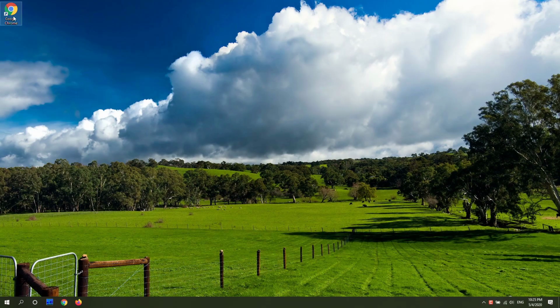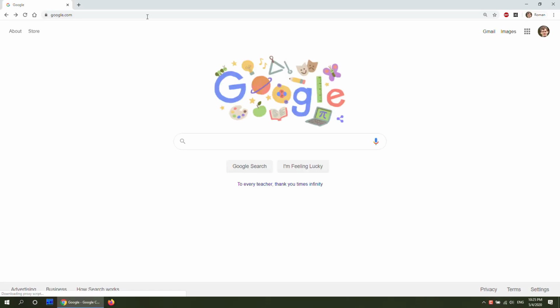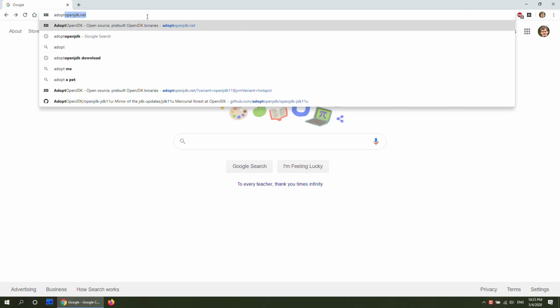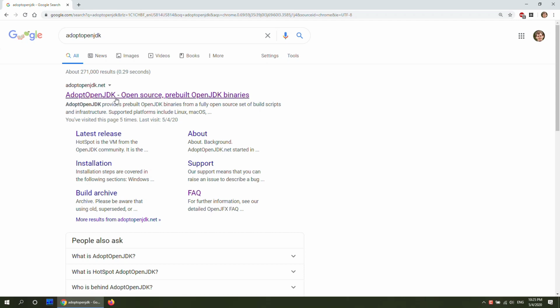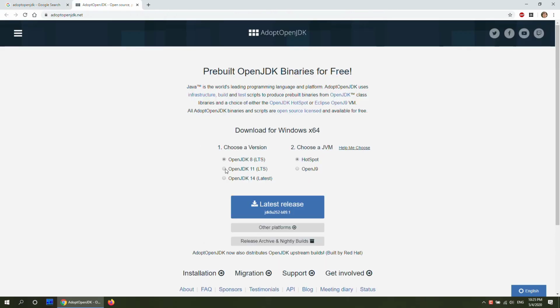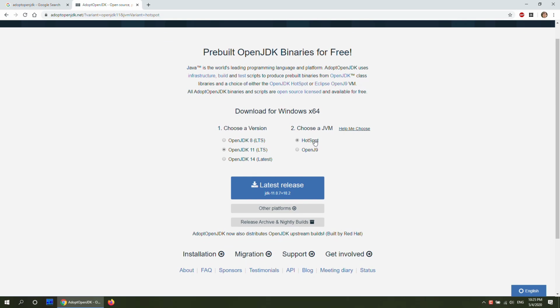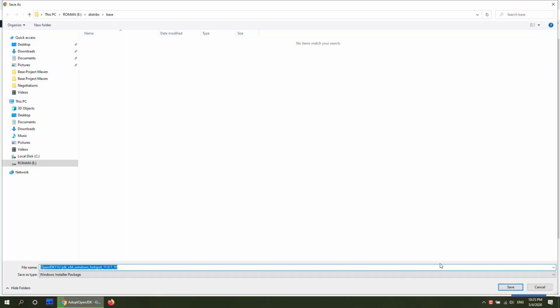Next, the code of the base project is written in Java. So you need to install a Java Development Kit, or JDK for short, to compile it. Open your browser and search for AdoptOpenJDK. Navigate to adoptopenjdk.net. Choose OpenJDK 11 LTS version, choose a HotSpot JVM. Click on latest release to download the installer.